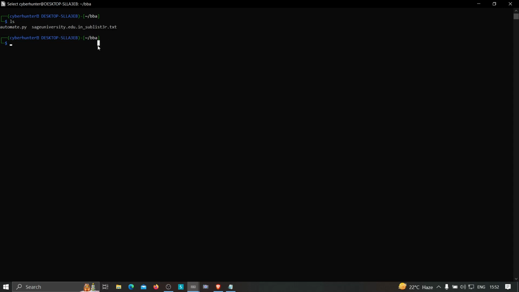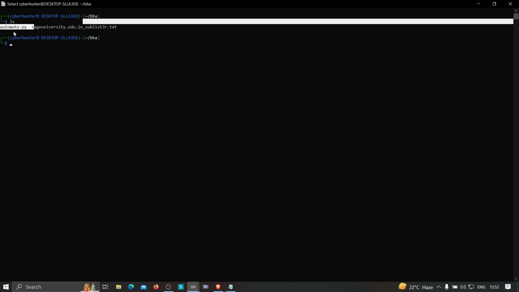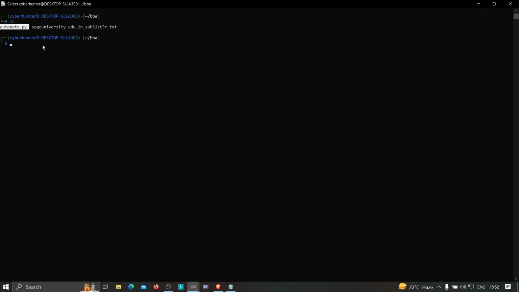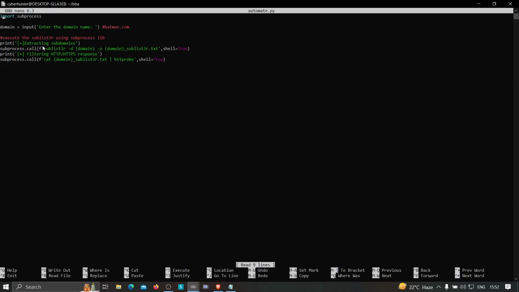Now there was one problem. The problem was that if sublister was not able to generate anything as the output, then what are we gonna do, right? In that case, it is going to generate nothing, and our code was throwing the error, right? So we need to fix that. How can we fix it? We can simply go with nano automate.py, and we can just use a simple command.